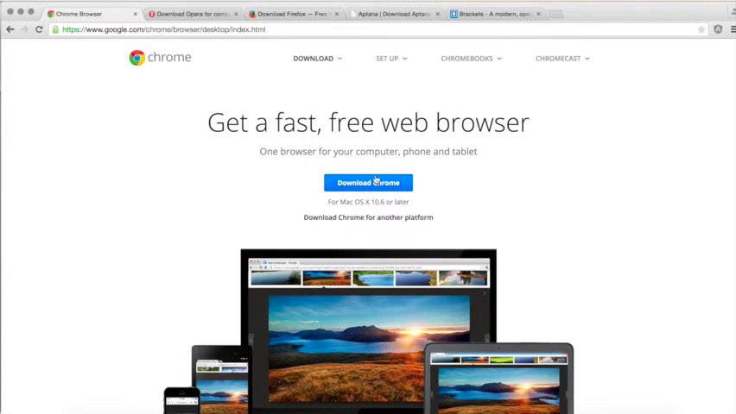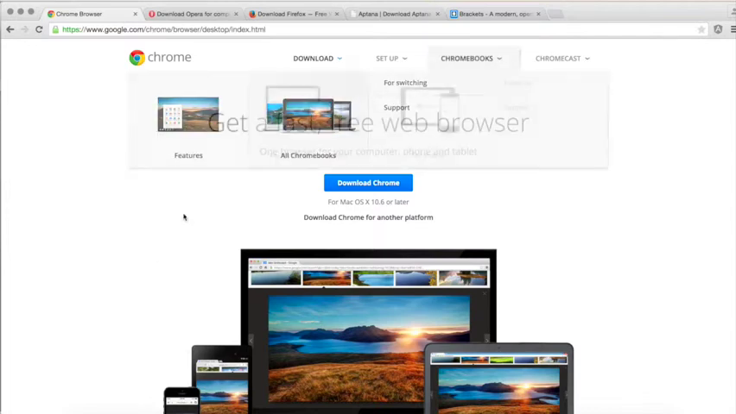So it's really simple. Just click on it and you will be readily prompted to a download section. It will start downloading automatically. You'll just need to install it, and it's really simple.